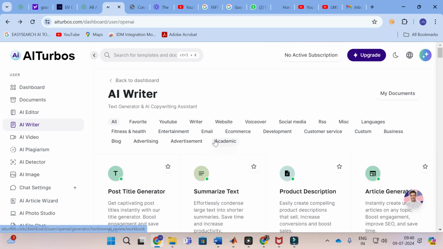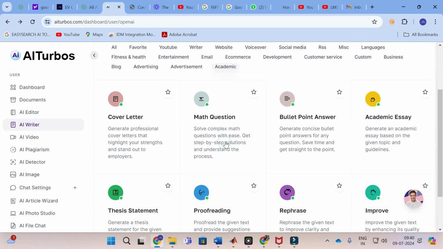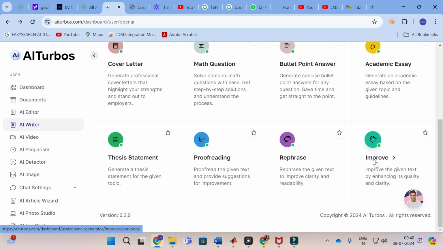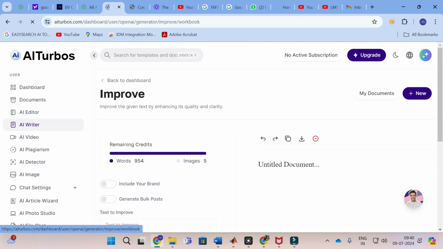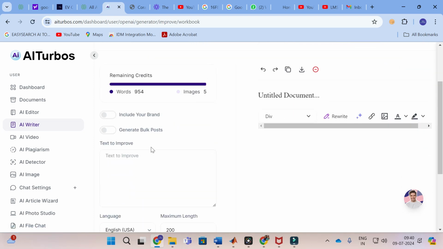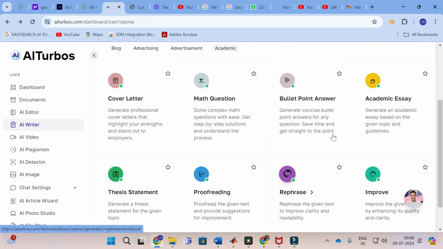Apart from this, I am going to go to academic again. You can improve the content. In this improve content option, you can give the text to be improved, especially whenever there is plagiarism or the quality of the content in your research paper is very poor. You can use this option to improve the quality of the content in your research paper.